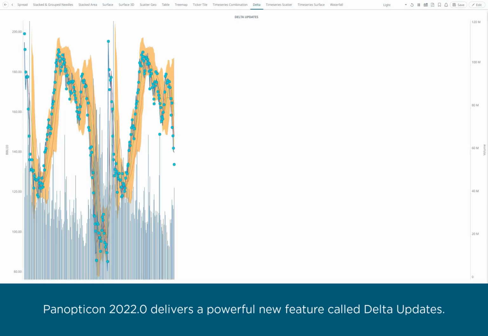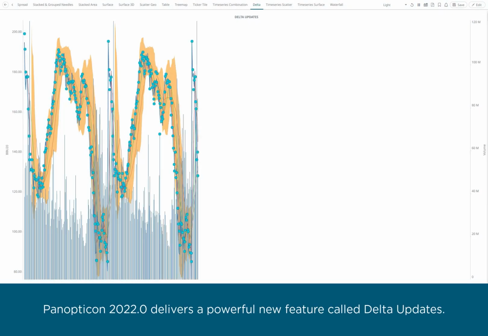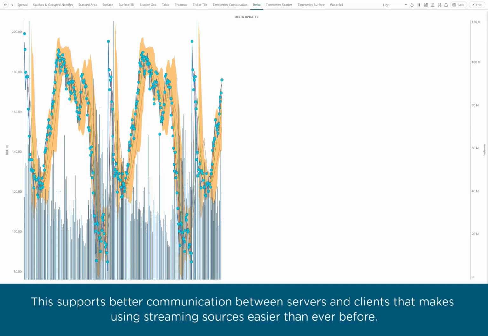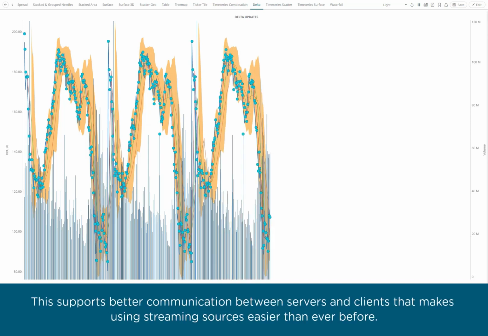Panopticon 2022.0 delivers a powerful new feature called Delta Updates. This supports better communication between servers and clients that makes using streaming sources easier than ever before.